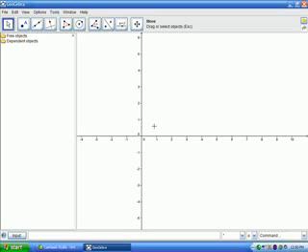GeoGebra is a free dynamic math software application for learning about geometry and algebra. In this course, you'll be using the geometry functions. So let's take a look at the GeoGebra window.